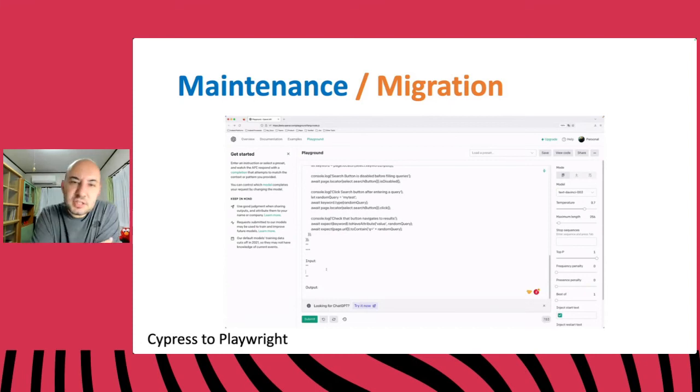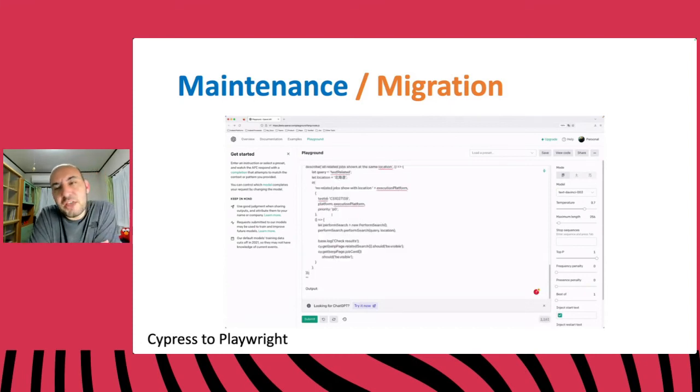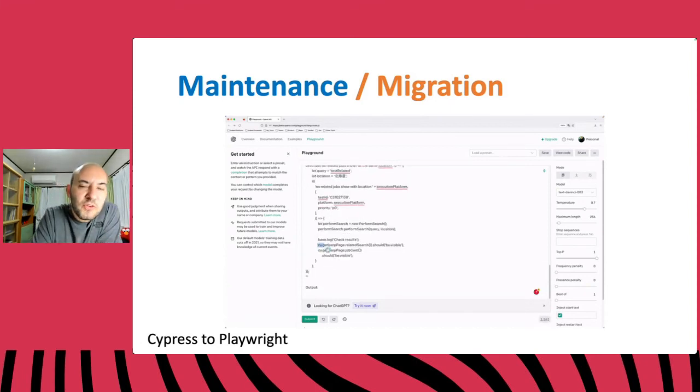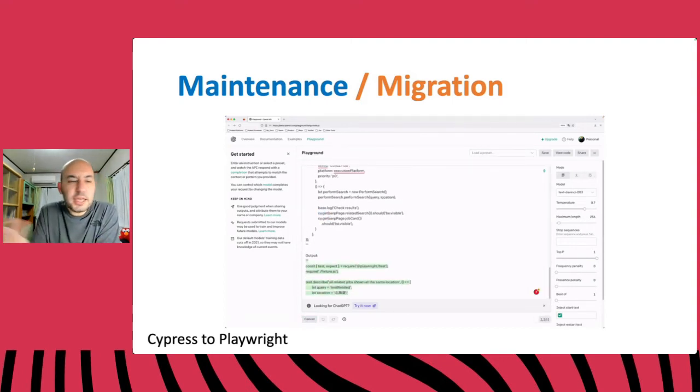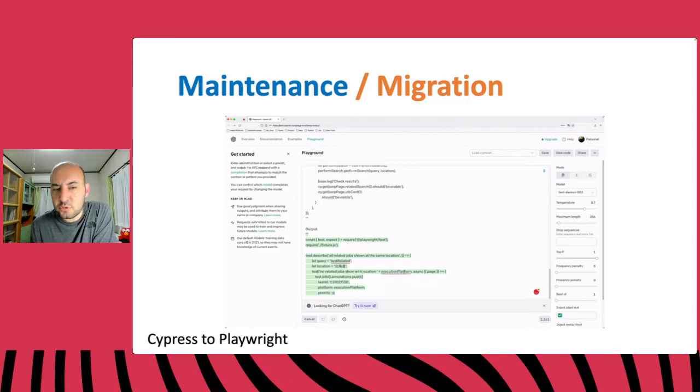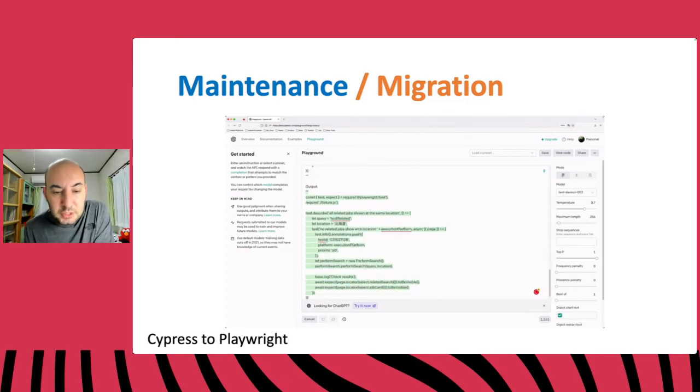And migration is another type. Like if I want to migrate my code from one programming language to another one, or from one framework to another one, again, I can just ask these platforms to do the migration for me.